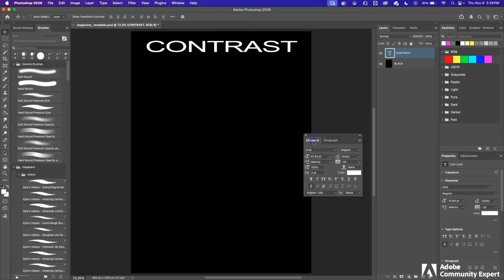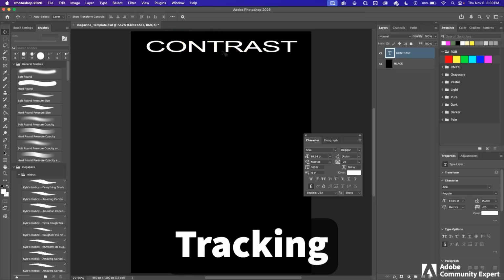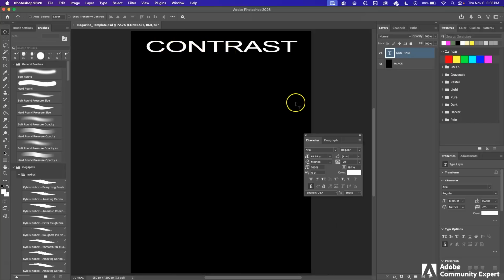Let's go to the Character panel, and what I want to do first is put more space between the letters. That's called tracking, when you put more space between the letters. In the Character panel, this icon right here, VA, you'll see that it says Set Tracking. If we click on that and scrub it to the left, watch what happens with the letters. If we scrub it to the right, watch what happens to the letters. That's what I want to do. I want to put some space between the letters.